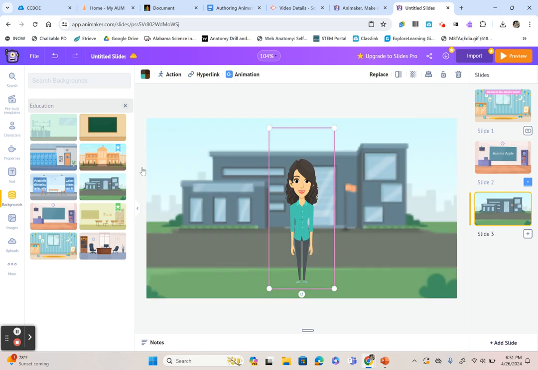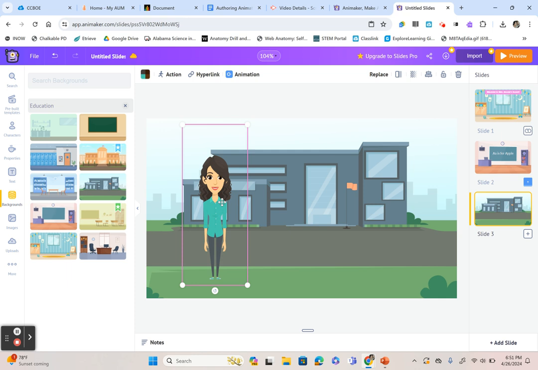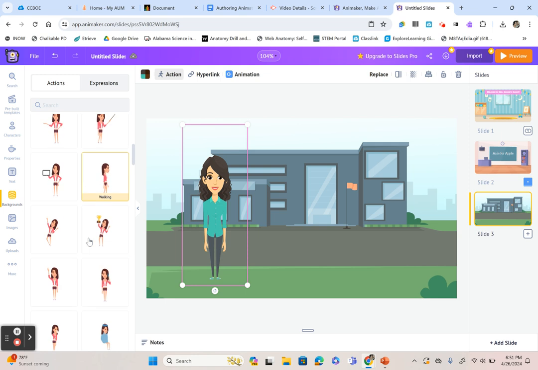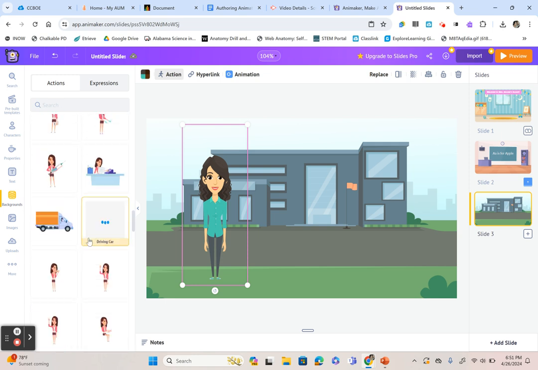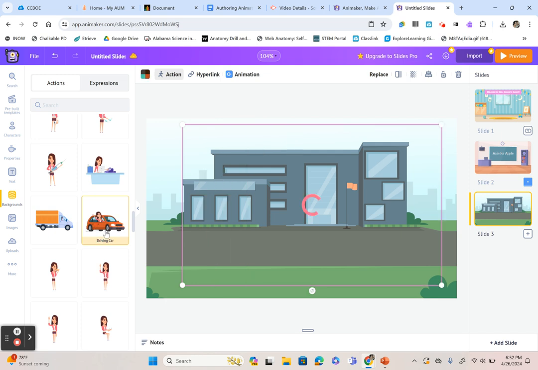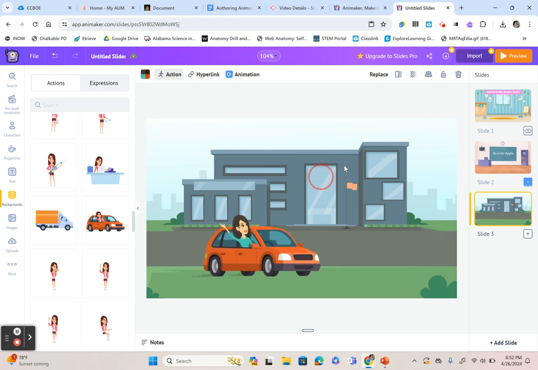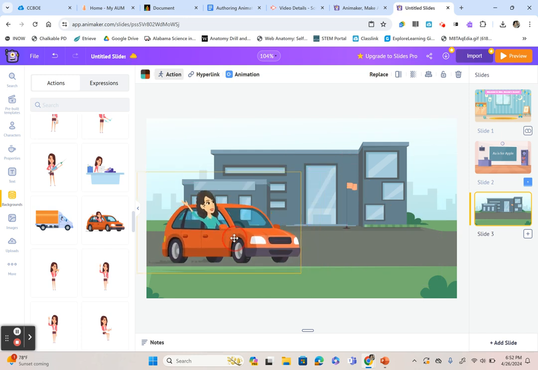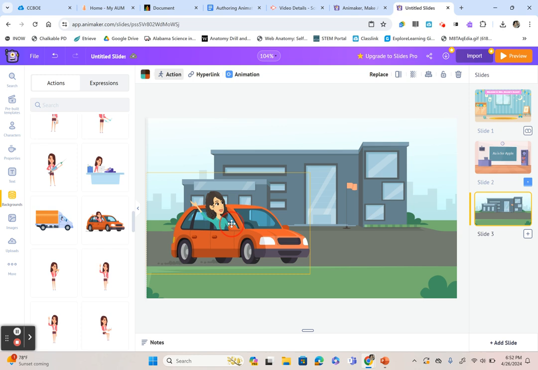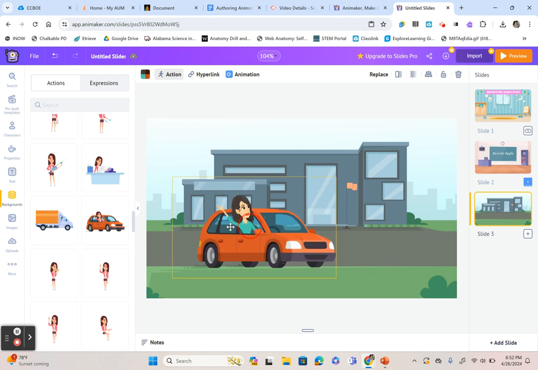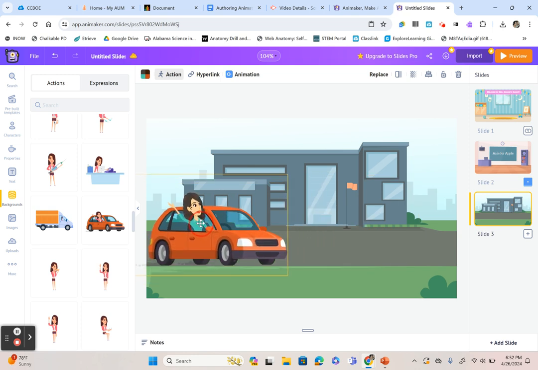Let's see. This is the outside of her school. And we're going to have another action. So let's see what she can do. There is a driving a car. That's interesting. So we can actually resize her if we wanted to. And I was trying to find it again. In the upgraded versions, you actually have the option to have a smart move. And this would allow her to actually move when this scene comes up. But we're going to have to keep it in this right here.